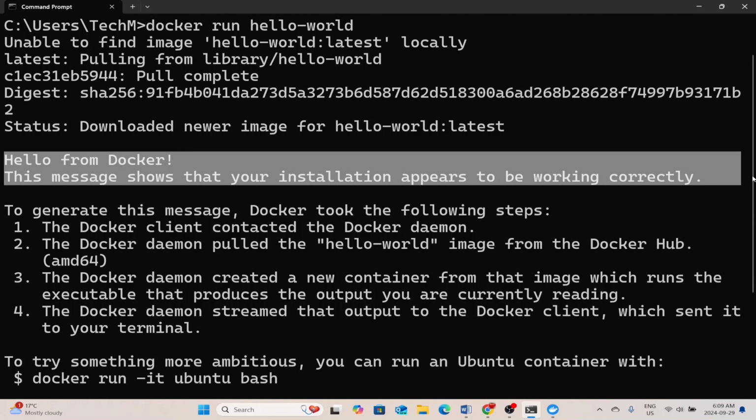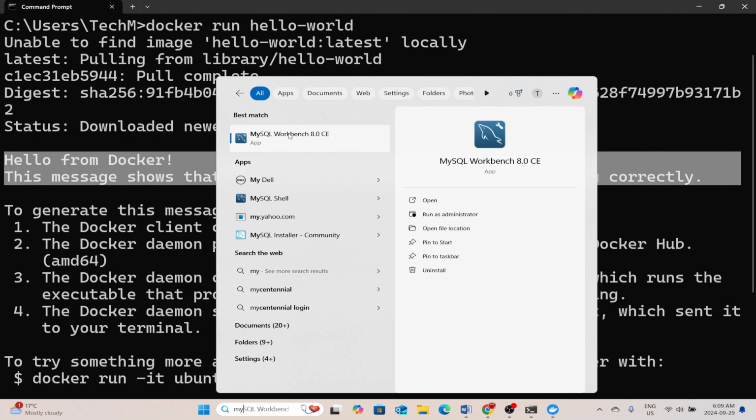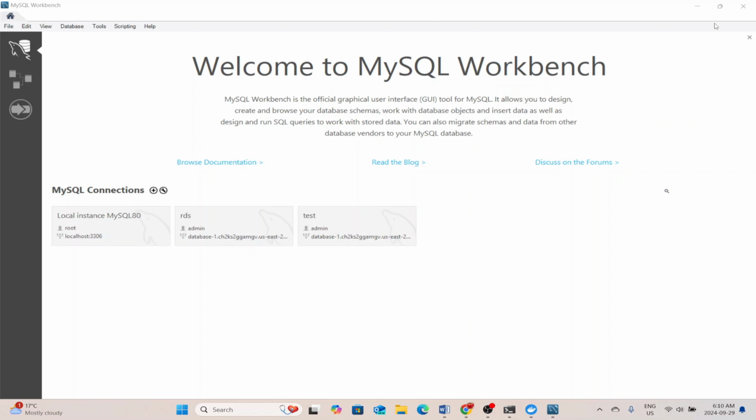As you can see, Docker runs a simple message confirming that everything is working. Now that we know Docker is set up, we are ready to move on to creating our MySQL container. Before we start with MySQL, make sure you have the MySQL Workbench installed, as we'll use it later to connect to our MySQL instance. You can download it for free from the MySQL website if you don't already have it.